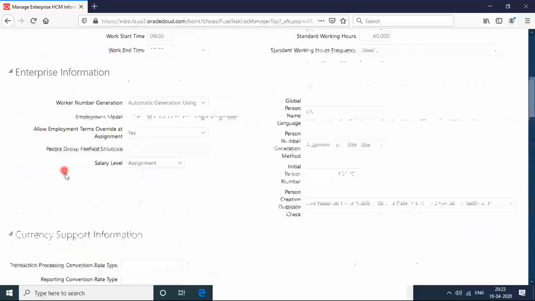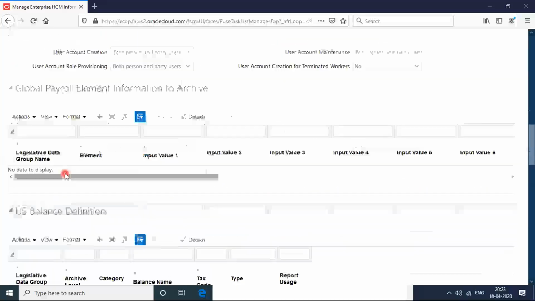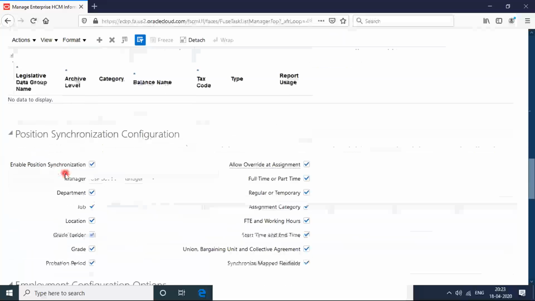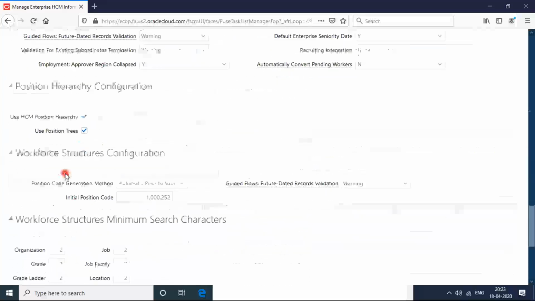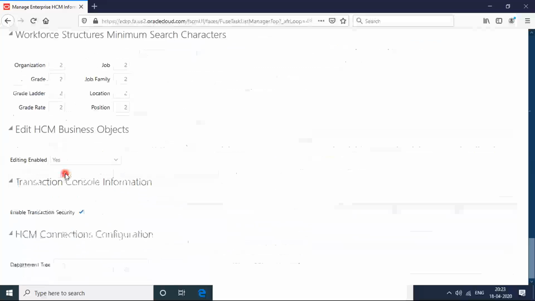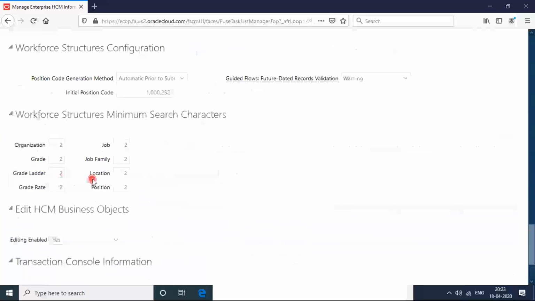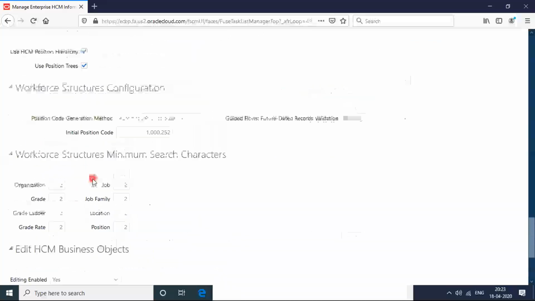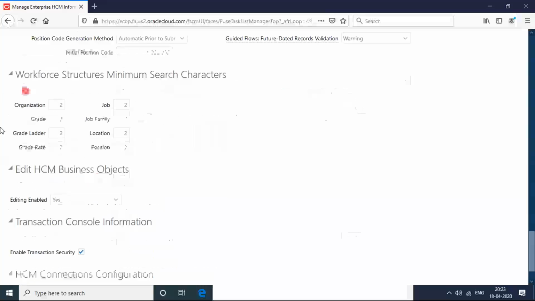This is the base information. Below that, all the information is country specific. You can see the country specific information, how positions will be synchronized, and the work structure minimum search characters. The name itself, we can understand that.